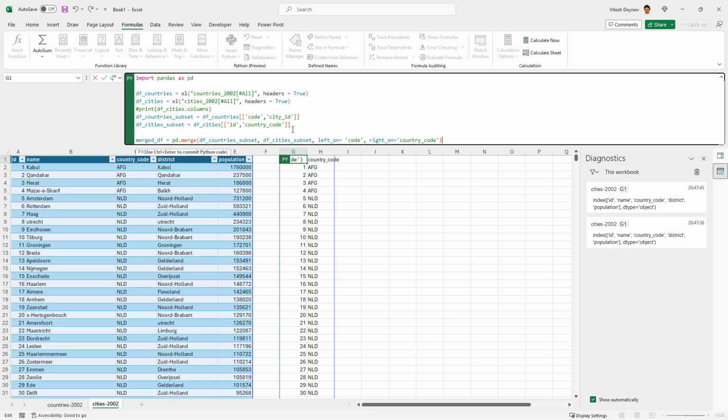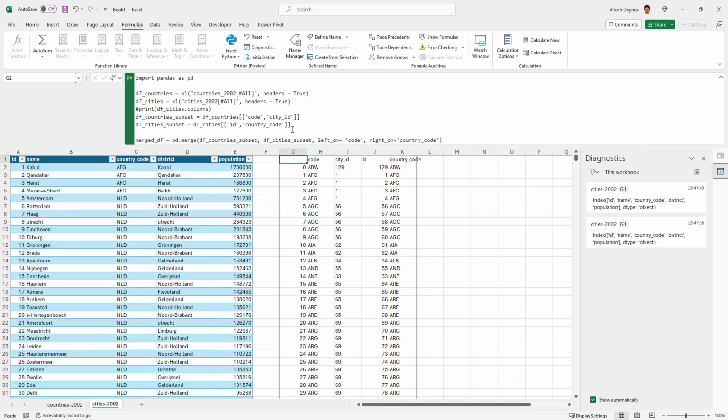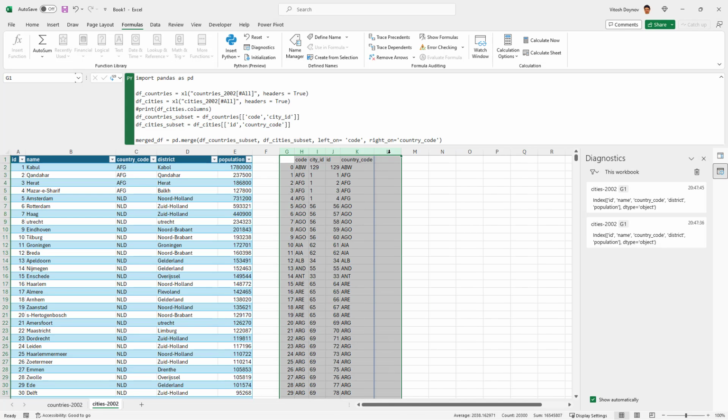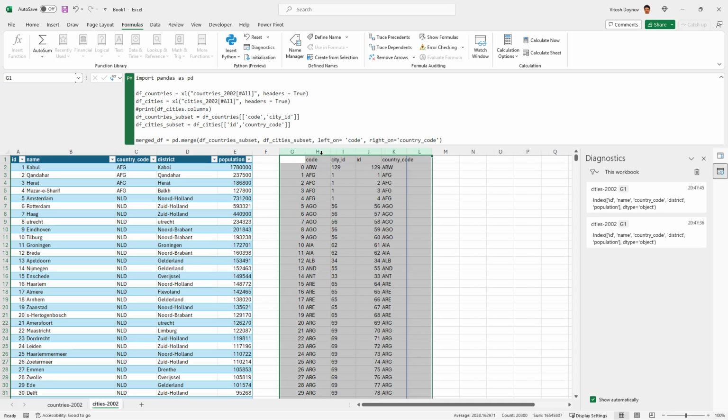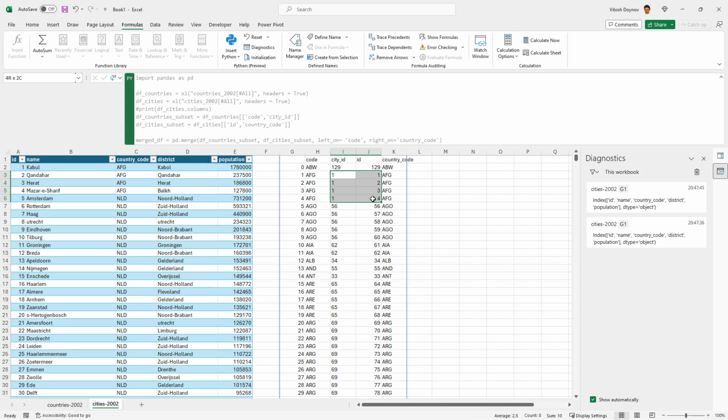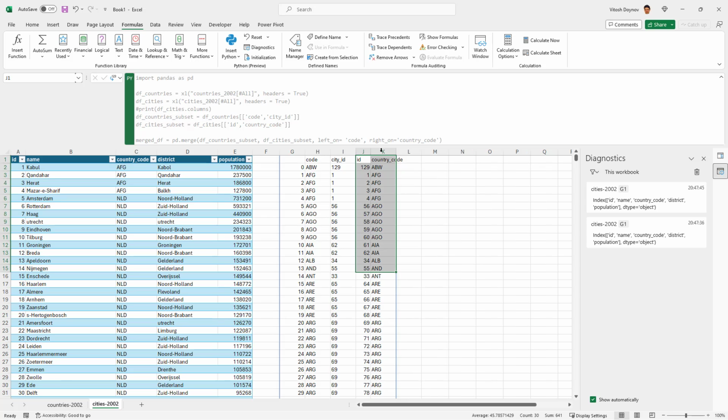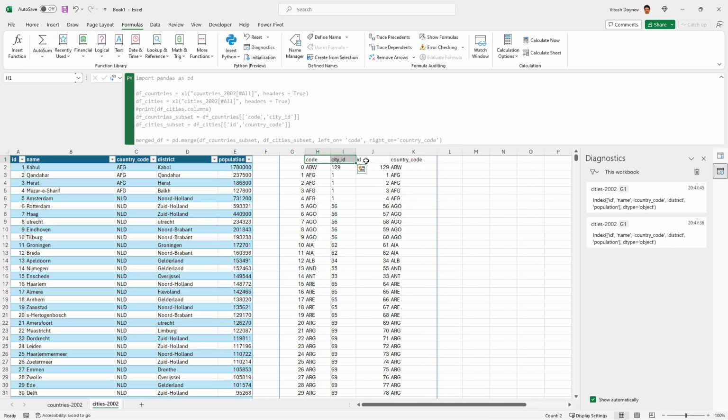Ta-da! What did we do? Does it make sense? Well, it actually makes some. Yep, definitely. These are our two tables, and the ID and the names are there.